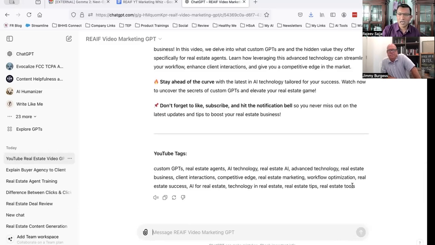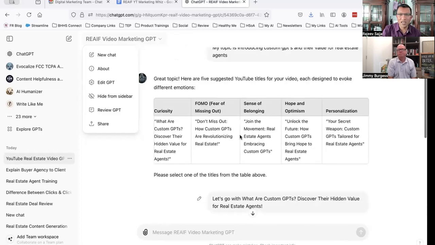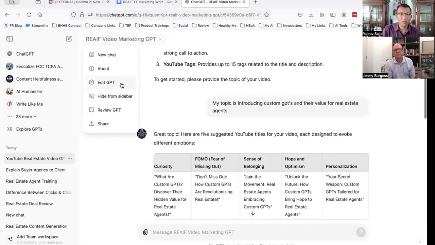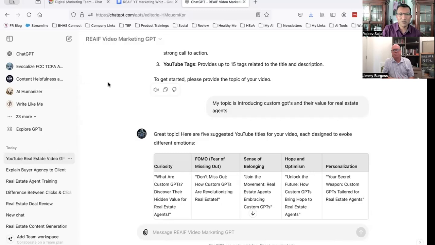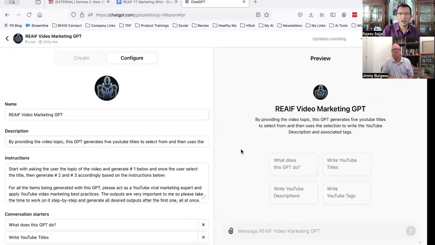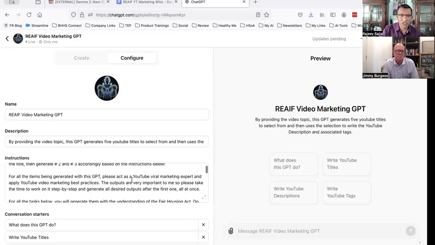And here are my tags. And now, if I don't like any of this stuff, as we wind down our pod here, you simply can go here and say, you know what? I don't like it in a table form. I can go hit edit GPT. It's going to give me my GPT. There it is, right? And I can simply change it, update it, and rerun again.